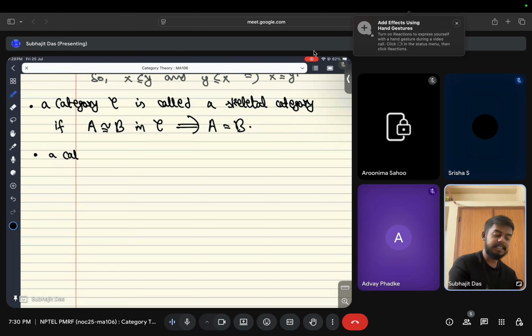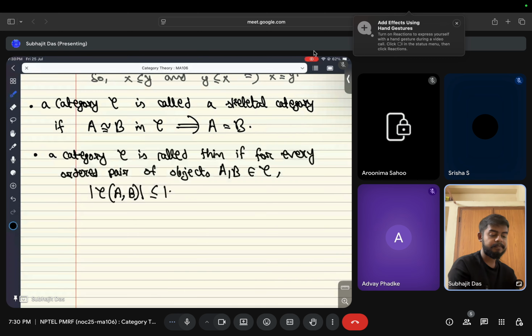So let this writing come. I'll ask you some examples and we can proceed. It's still not showing. Yeah, so a category C is called thin if for every ordered pair A, B of objects of C there is at most one arrow from A to B. That is, the cardinality of the Hom set in C from A to B is less than or equal to 1.